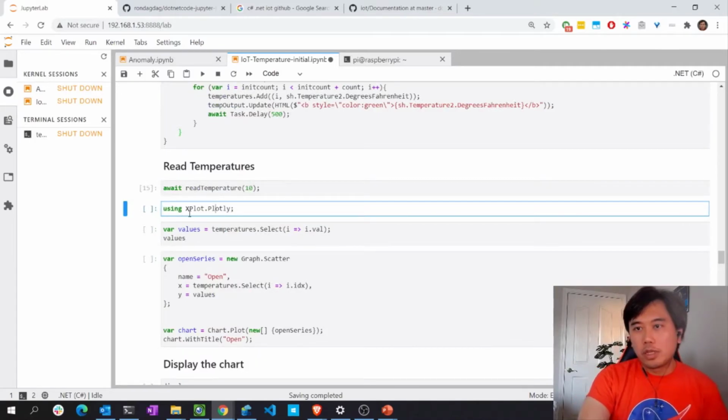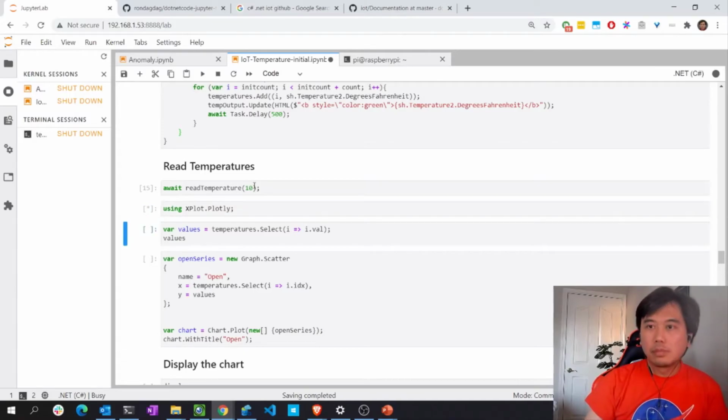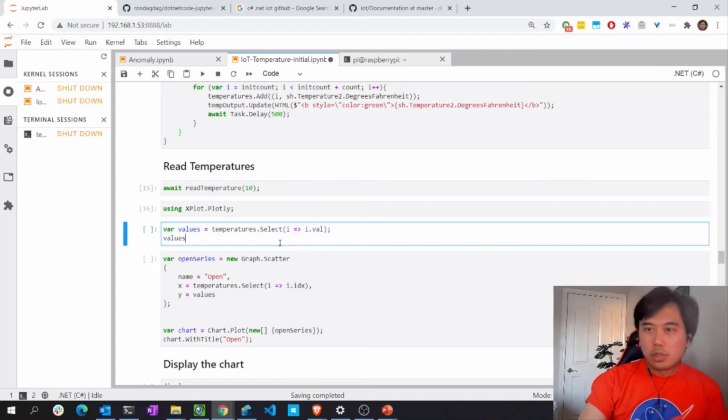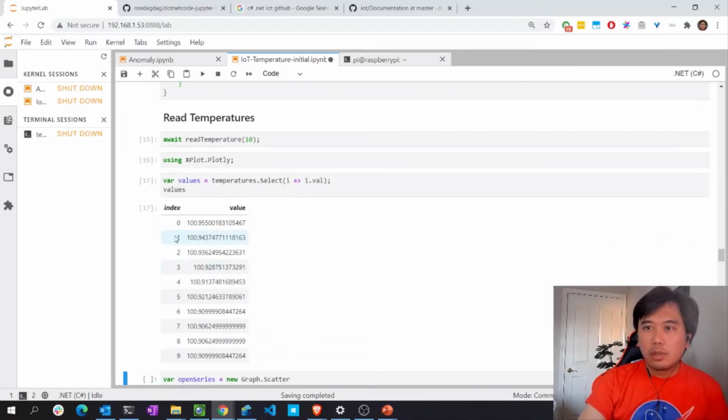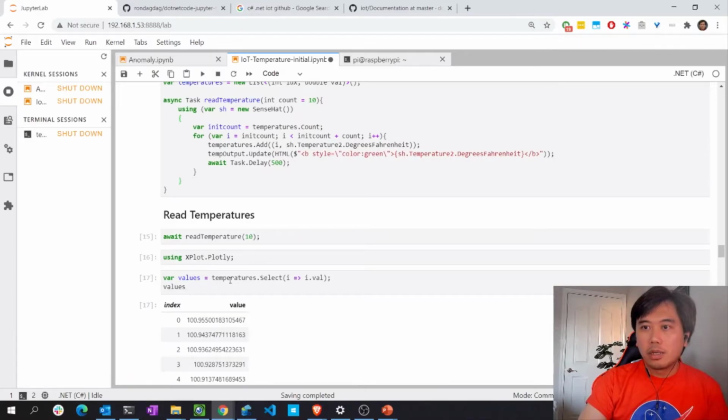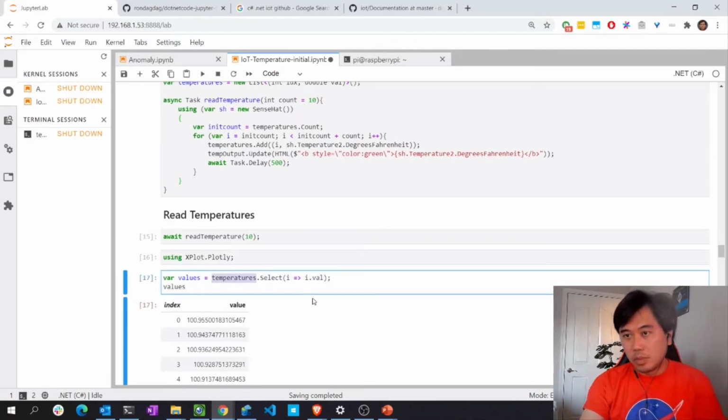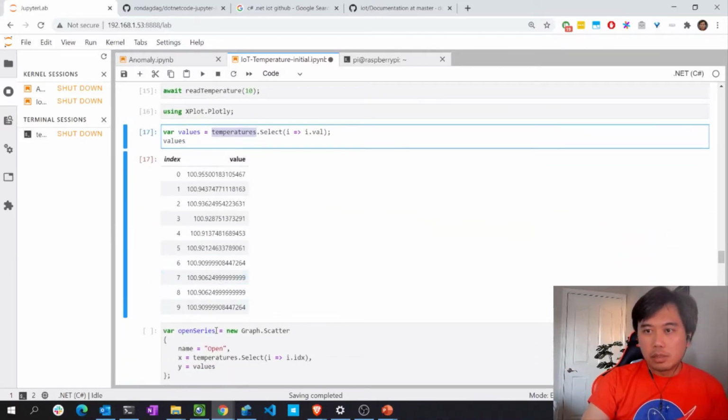So I'm importing this xplot. This one allows us to view what is on the temperature. I just want to show you that I can use the link commands.